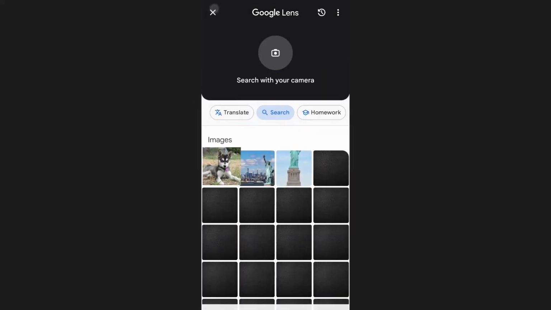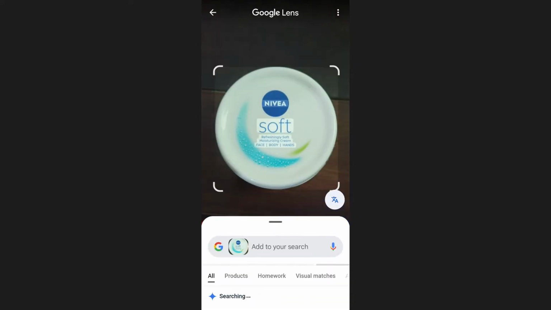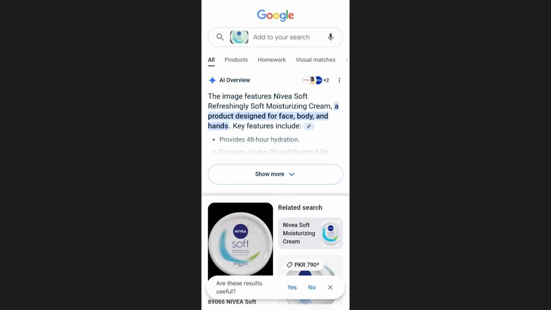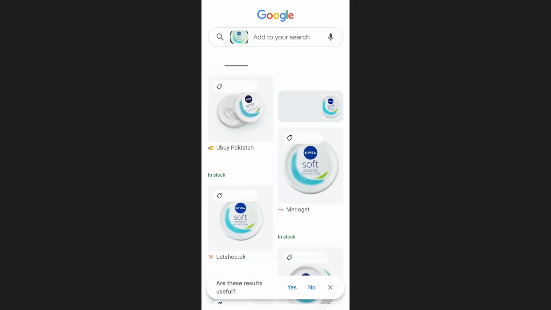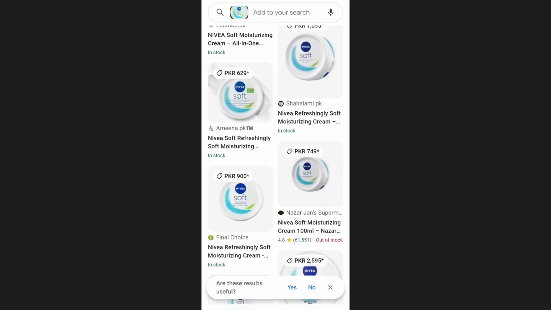If you prefer to search in real time, you can use your camera instead. Tap the camera icon, point it at an object, and take a picture. Google Lens will process the image, and you can swipe up to see relevant search results. Google Lens also helps in shopping. If you take a picture of a product, switch to the Products tab to find online stores selling that item, along with its price and availability.